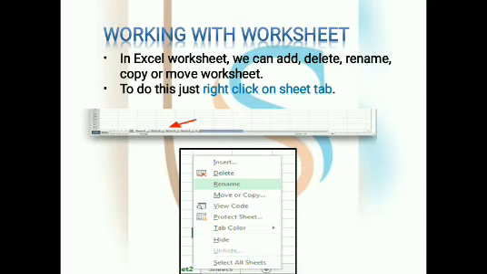The next thing is working with worksheets. How can you use the worksheet? In an Excel worksheet, we can add, delete, rename, copy, and move worksheets. How can we do it? Just right click. You can see this arrow symbol. Just right click on this sheet tab. When you right click on the sheet tab, it will display options. Whatever you want to do, if you want to insert a worksheet, Insert. If you want to delete it, Delete. If you want to change the name, Rename. Clear? And the shortcut key to insert is Shift plus F11.